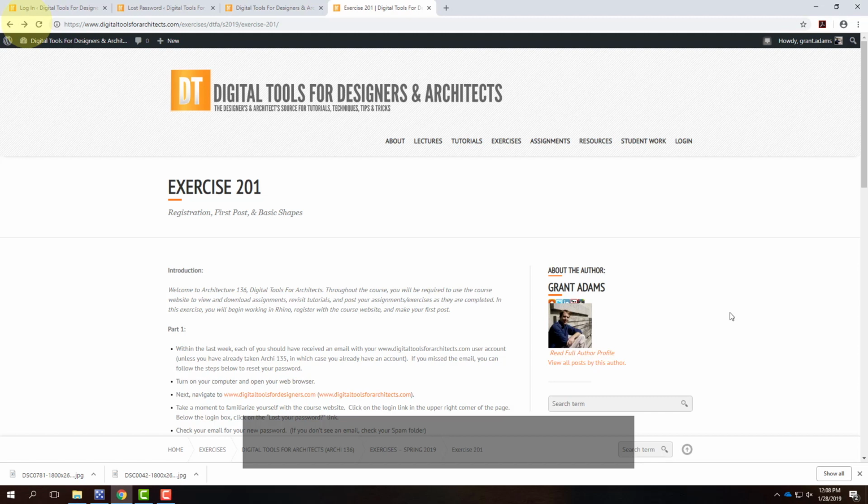All right, so we're going to get started with exercise 201. This is your first exercise. You have a printed version of this one in front of you, or at least you should. And there's also the online version, so we're going to go through that. Before we get started too far, I want to walk through the website so you have some familiarity with it.